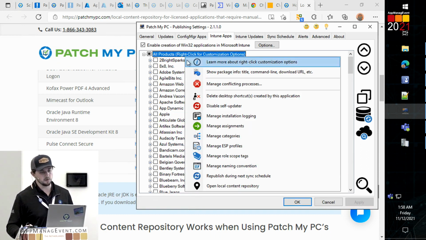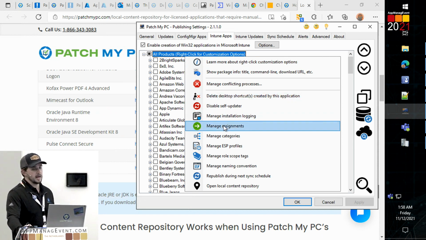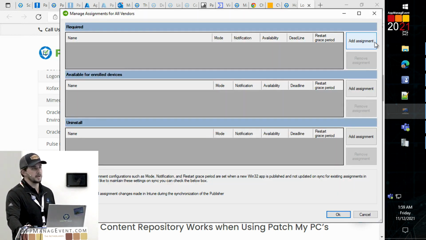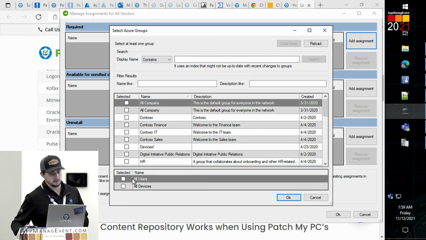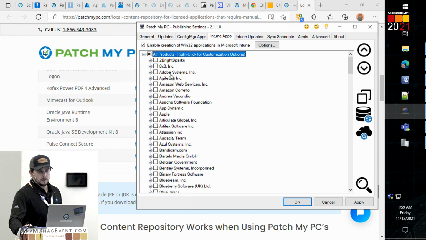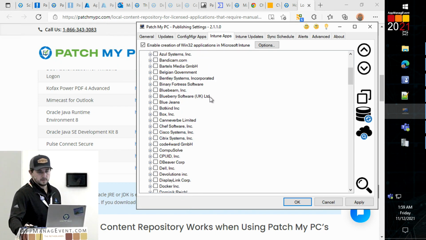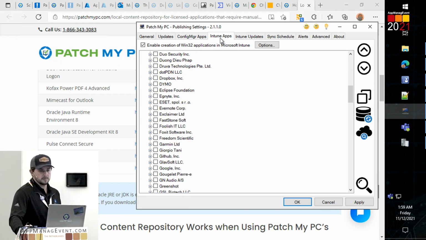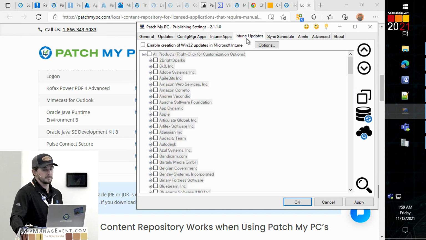So this can be done at the global level. So let's say that any app that you enabled, you wanted to make it available in Company Portal. Rather than going into Intune after we create all these apps, in a single click, we could say make all these apps available to all users within Company Portal. Okay. So that's 7-zip. I won't go super deep into right-click options because they're going to be very similar.